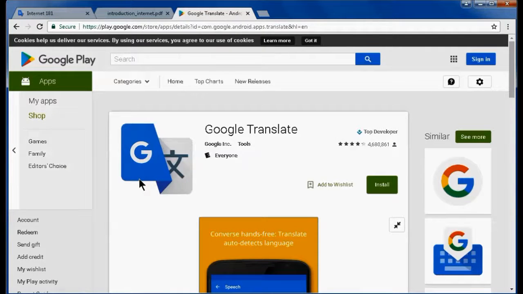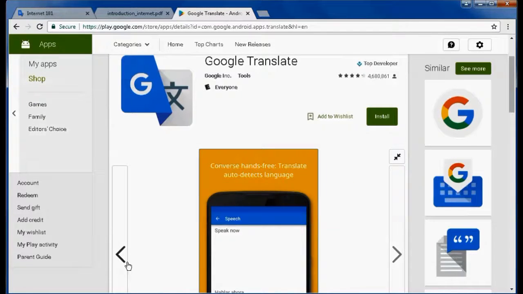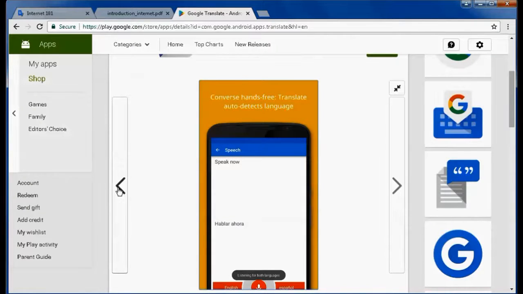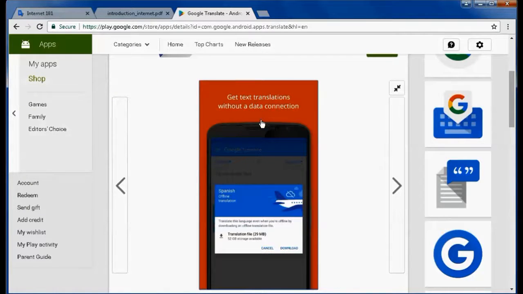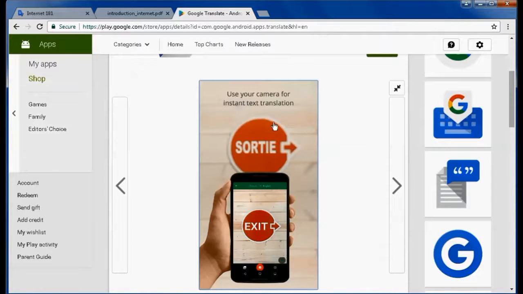So, if you have mobile devices, Google Play or the iTunes Store will offer Google Translate as an app, and it's a great app to have. It lets you converse hands-free. It lets you translate offline. And it lets you use your camera to instantly change signs or written documents into text. Even handwritten documents.